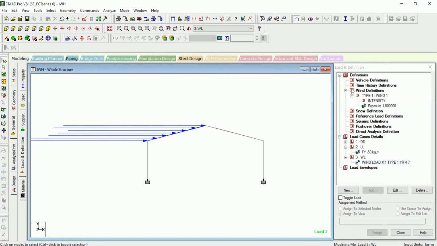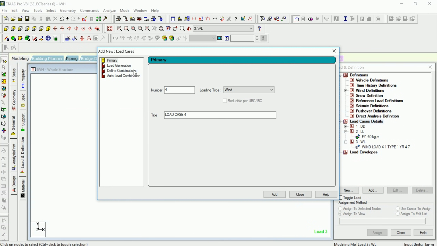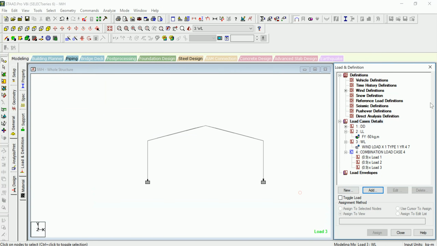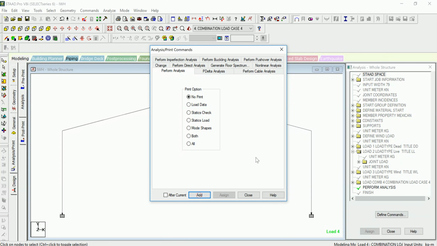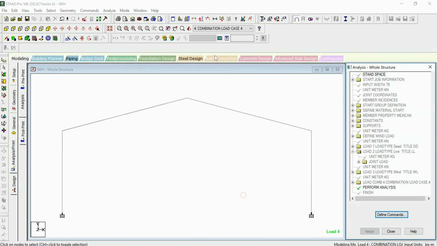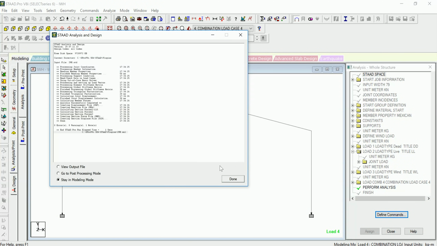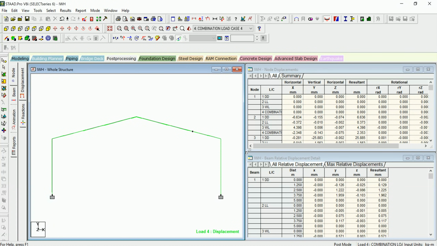Now let's create some load case details, load combinations, define combinations, and let's say 0.9, and so it is a combination. And now let's go for analysis and print. And analyze. Let's go to the post processing. Okay, so these are the results.